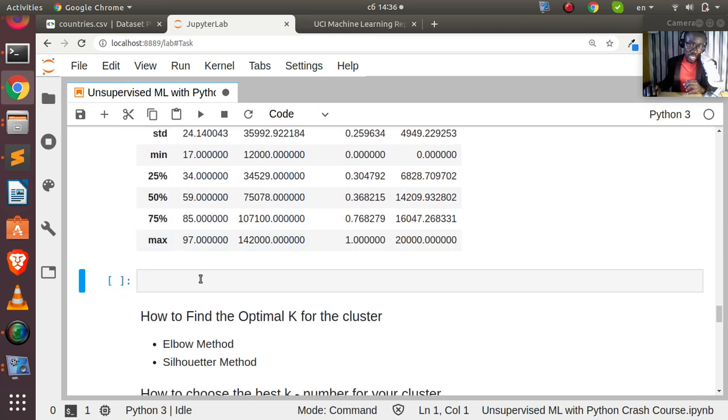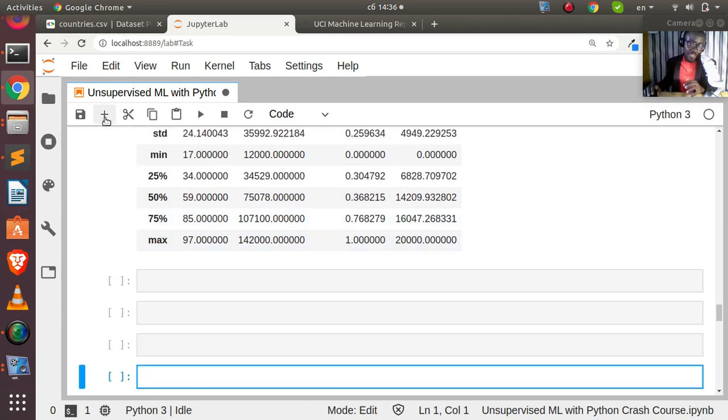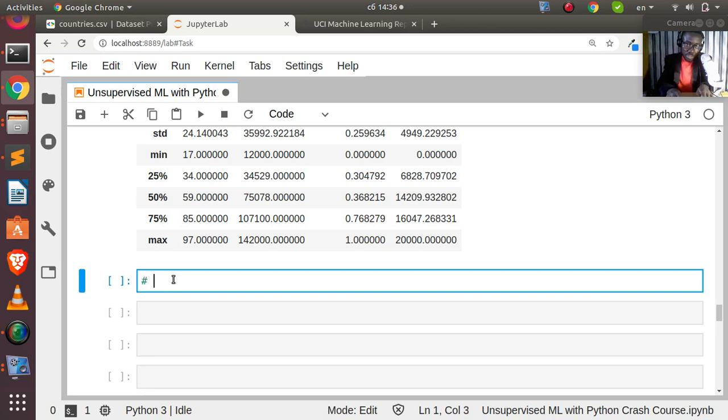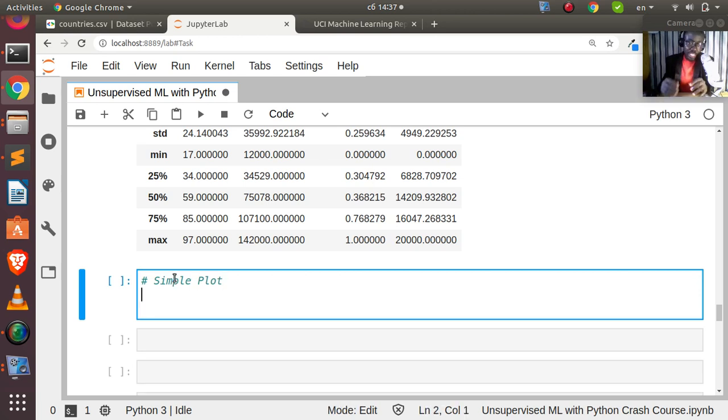So we can do a simple scatter plot to get an idea of the different categories, the different clusters within them. It's going to be a simple plot. We'll be checking using the age and the income. So using the age and the income, what are the different clusters that we have? It's going to be this option.